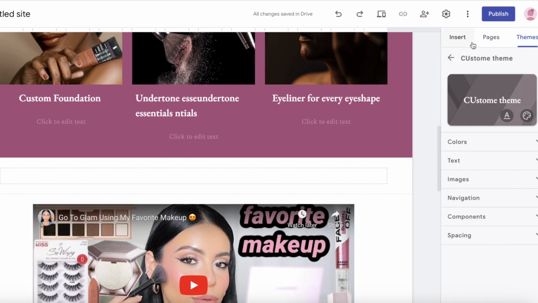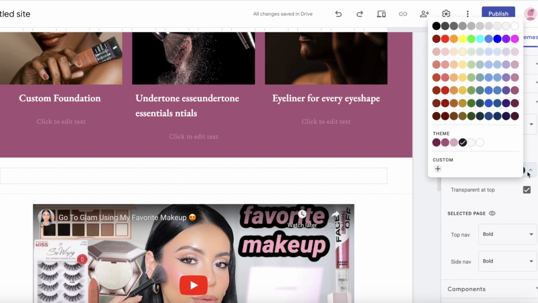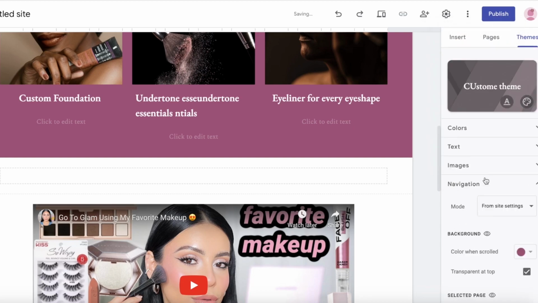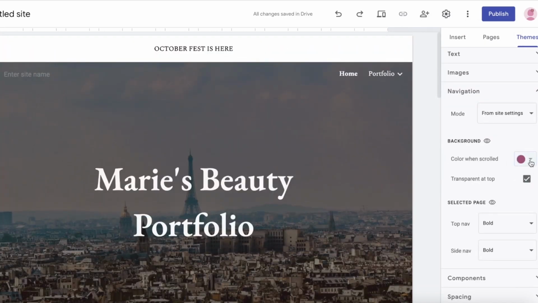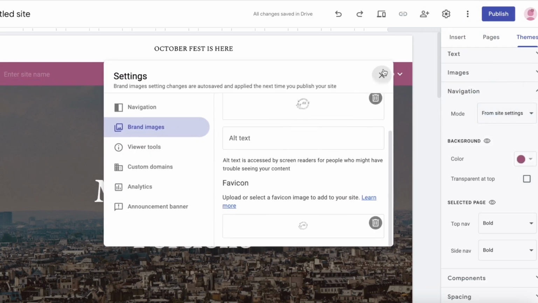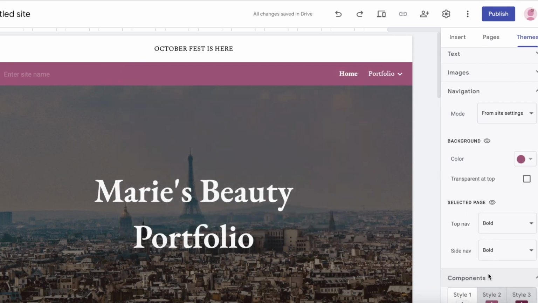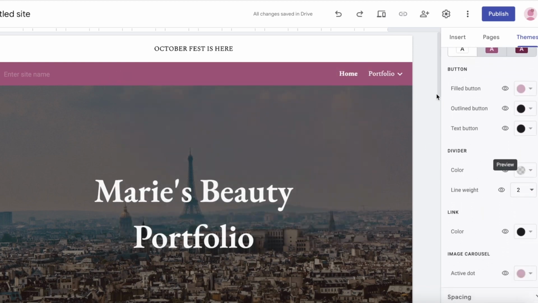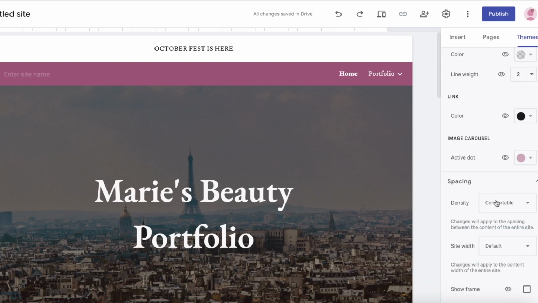It's pretty simple and easy, and you can add colors, text, font sizes, navigation bars, color when scrolled. Let's say this is the one I want. And then the next thing I want it to be is not transparent at the top. I want it to have a color. And then maybe I also want to add some more components, which might be the filled button, the outline button. All of your color presets are going to be here, your spacing as well.